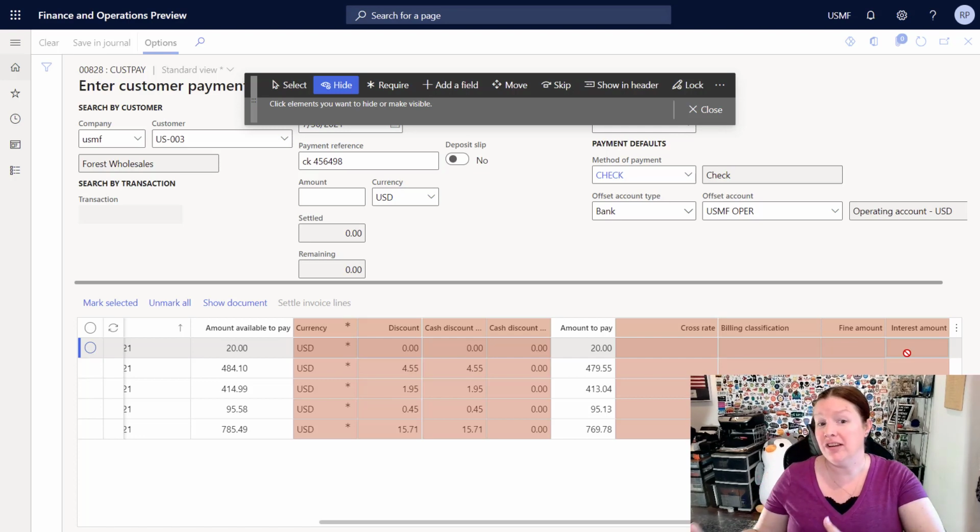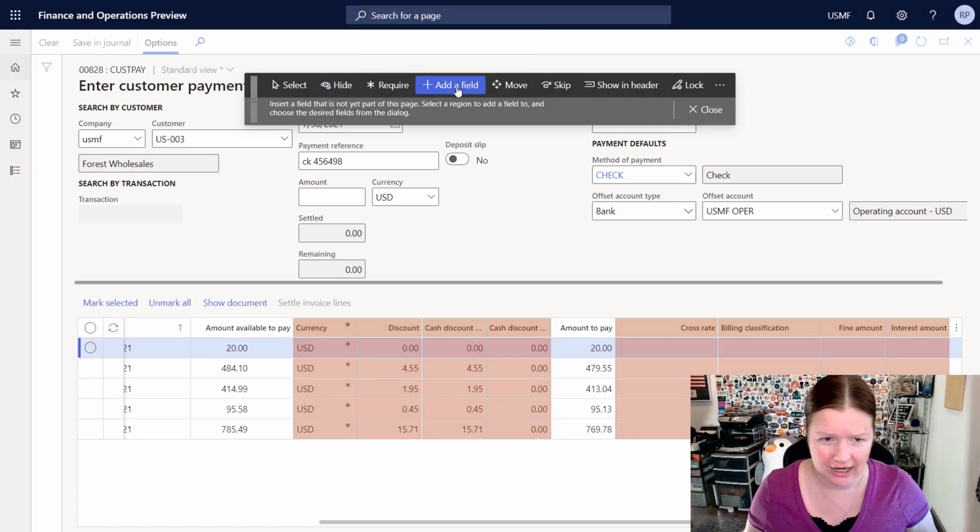Now, maybe I need some additional columns. So I'm going to go ahead and click on Add a field.